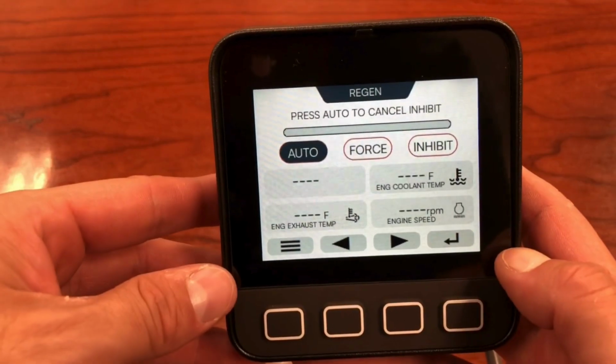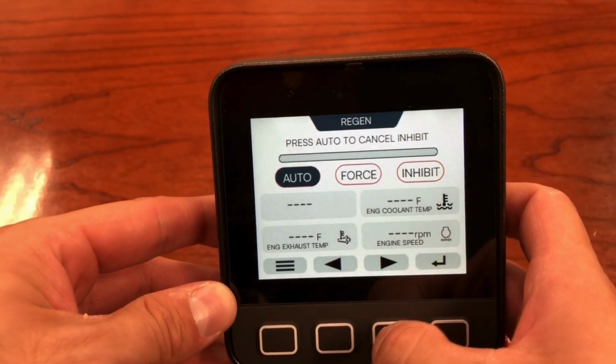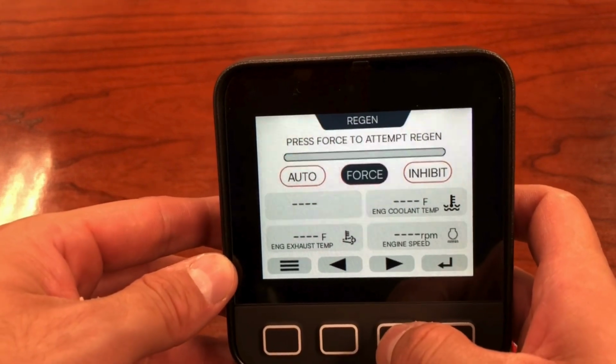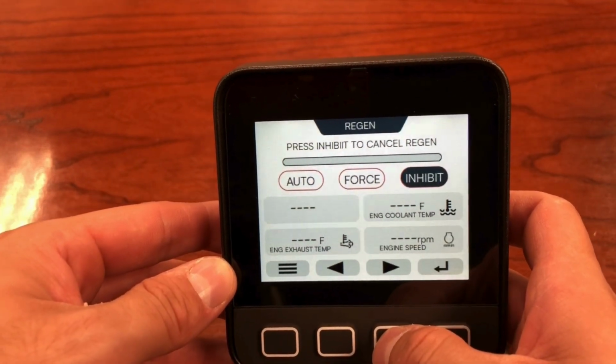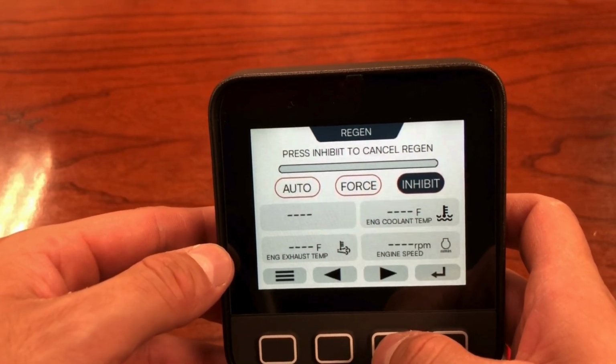Here we have our regen screen. We have 3 selectable tabs and 4 changeable tabs here. You have your auto tab, your force tab, and your inhibit. Then you have your blank tab here that you can change to any parameter if you would like.